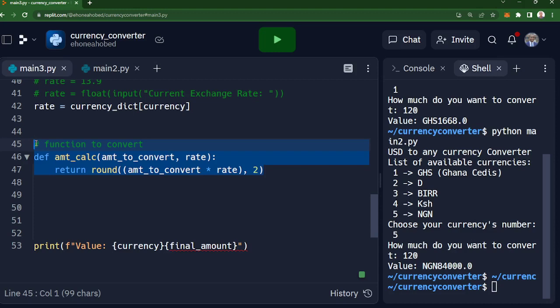So this amount calc, what I've said is that, hey, amount calc, anytime someone calls you, they are going to send you to go and do something for them. But these are the things that you should always require before you do it for them. Require them to give you the amount to be converted and require them to give you the exchange rate. Once you have those two things, this is what you are going to do. You are going to multiply those two numbers and round your outcome to two decimal places. Then finally return that value to whoever called you. So basically that is the implication of this function that we have created.